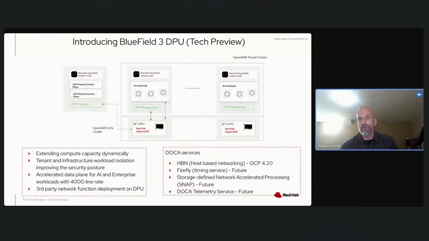Support for BlueField-3 also paves the way for additional DOCA services such as Firefly, SNAP, and DOCA telemetry service, in addition to third-party network function support.